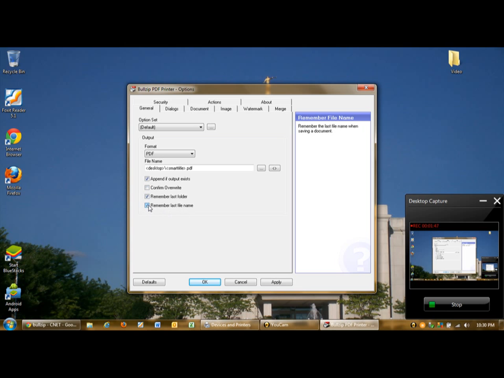Sometimes I check this when I'm printing student progress notes, if I'm printing the same file multiple times, wanting to print it in the same spot, I'll check this. I'll go back into the options. But for general day-to-day use, I leave it unchecked.